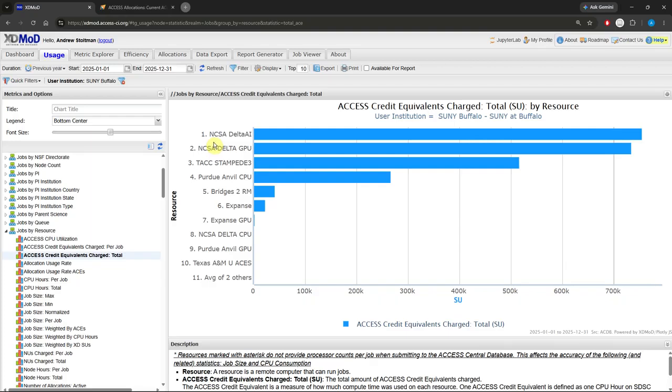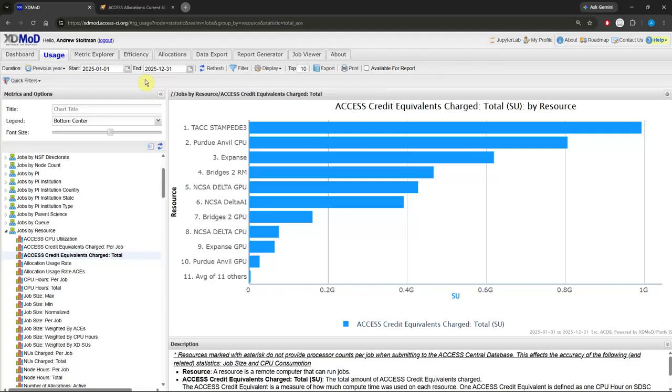Now for this, up to this point, we've been looking at just my institution. If I wanted to view outside of that, as mentioned, I can remove this filter. Now I have, for the past year, the ACCESS credit equivalence charged by resource across all institutions. And I could click on a specific resource, such as TACC Stampede 3, which has the most amount of credits charged.